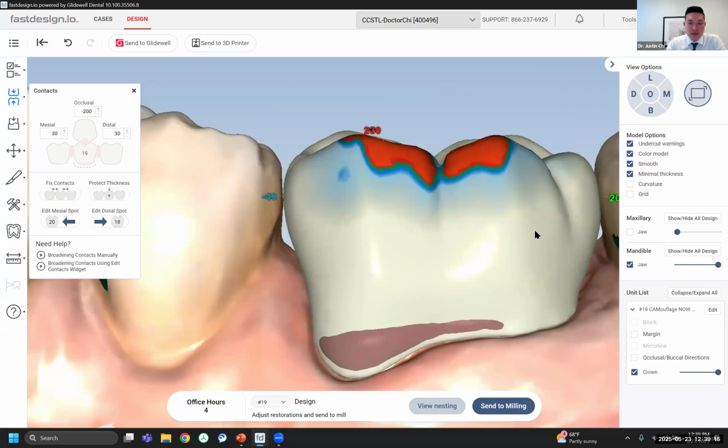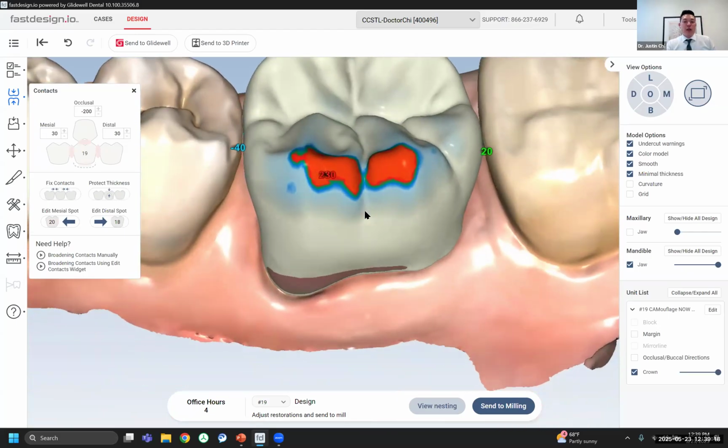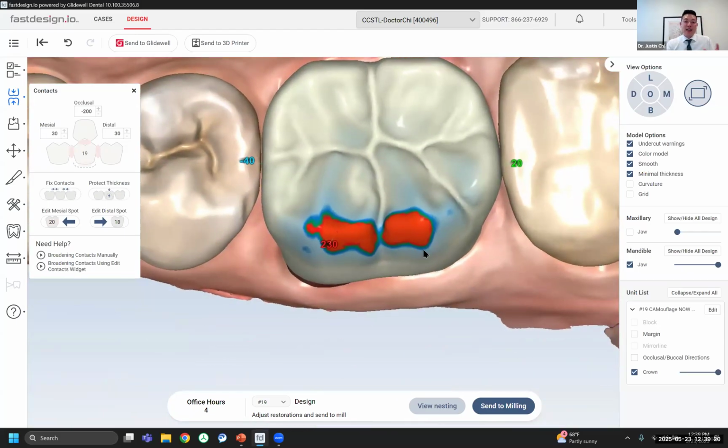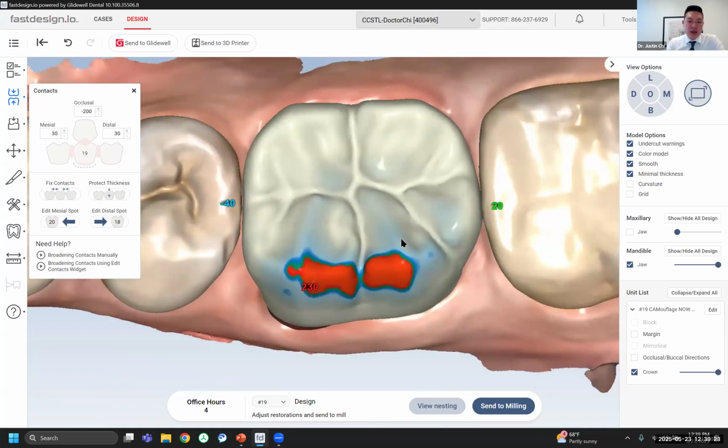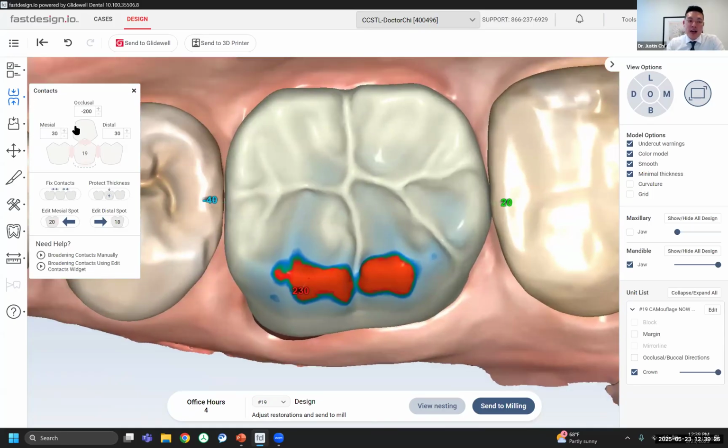And we'll accept it. Now we've set our contact sizes using edit mesial, edit distal spot. We're going to verify our contact values. The material I mentioned earlier, I typically do CAMouflage, which is what I prescribed for this patient in the treatment plan, CAMouflage crowns. So for our CAMouflage crowns, we're setting our contacts at the default values from manufacturing. We've got 30 on the mesial, 30 on the distal, and minus 200 on the occlusion.